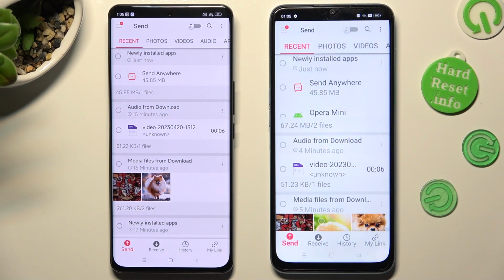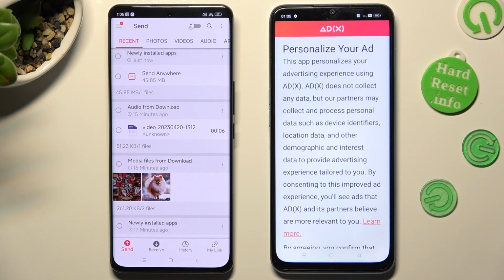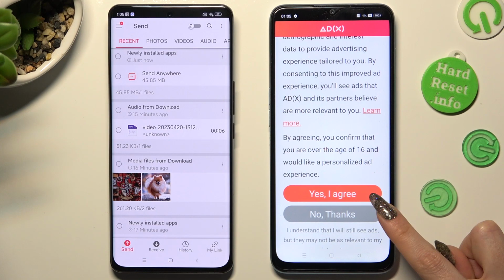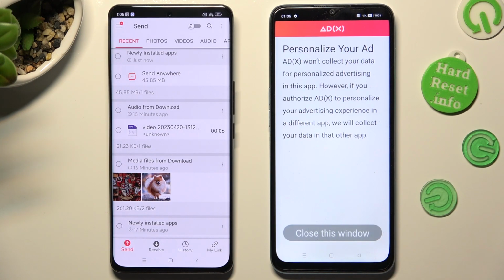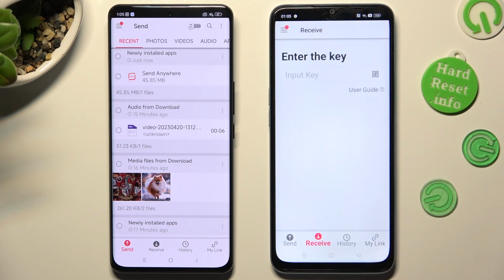Finally, click on Send at the bottom left corner of XIAOMI and receive next to Send at the bottom of an Android. Also on an Android, scroll down to select the best option for your ads. Yes, I agree or no thanks. Then tap on Close this window and go back to XIAOMI.